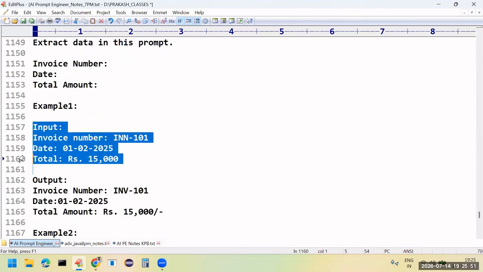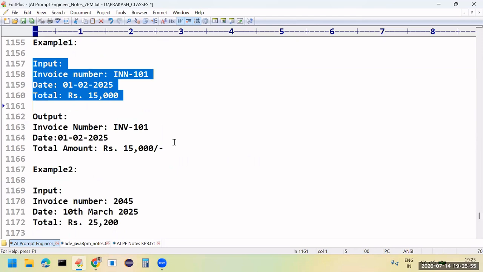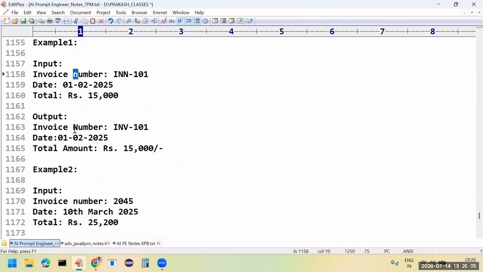First example. This is the input. What is the invoice number? INN101. Date 1/2/2025. Total amount. The output must be invoice number, here small n, here capital. Date. Amount. Have you observed the amount is like this? Here we added this. Example 2.